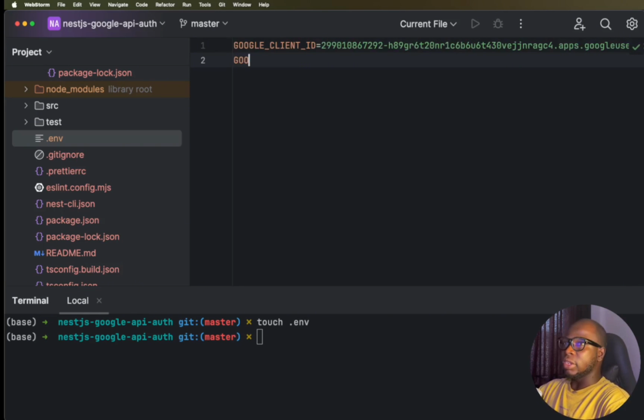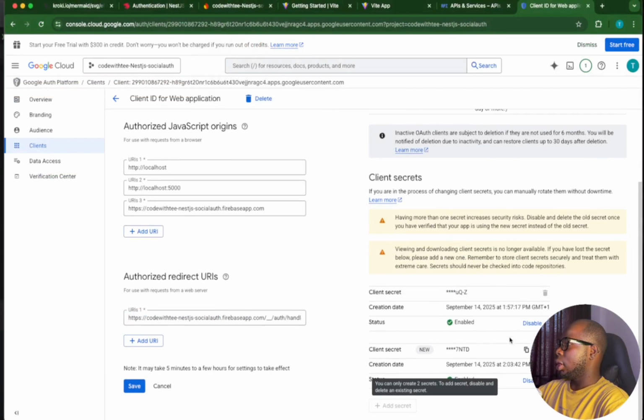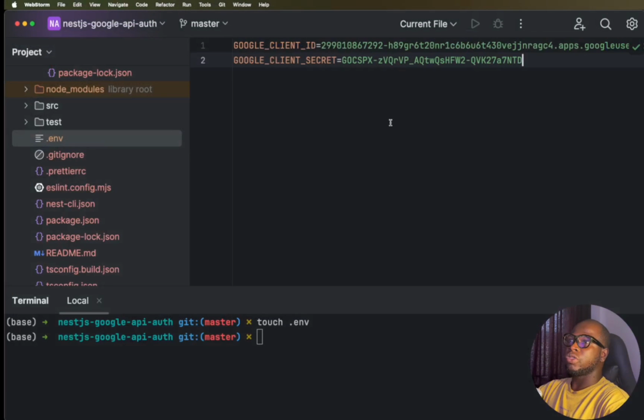So the next thing I need is the Google Client secrets. Because we don't have access to this one here, I'm just going to add a new one, and I'm going to copy it like so.